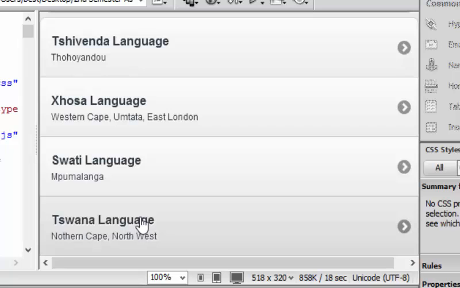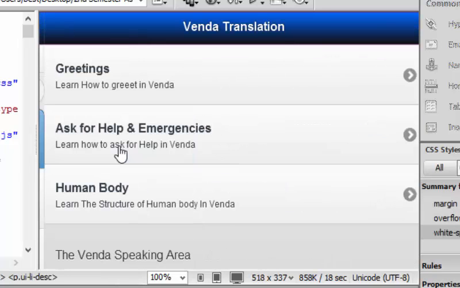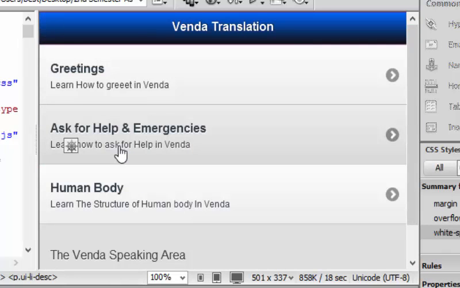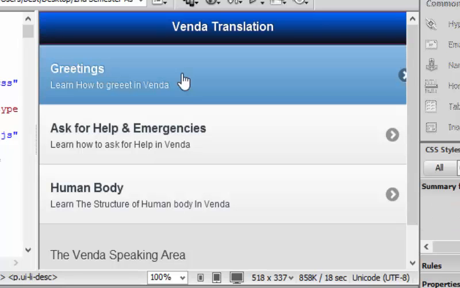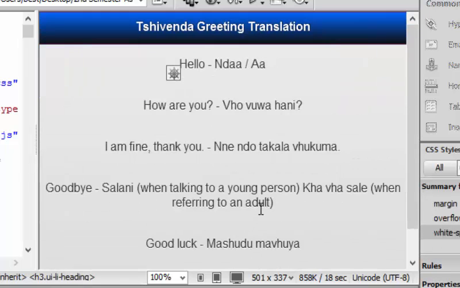So when you click one, for instance Venda, it gives you three categories. You can learn greetings, learn how to greet in Venda, or ask for help, or learn the human body, which is pretty simple. It's different, it's not like everything is going to be like in English. So you click greetings, it gives you small faces: hello, for the boys, for the girls, and it's really great.